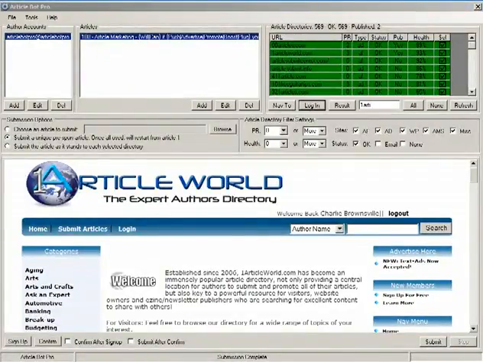So at this point, I think we've seen everything: creating author accounts, creating your articles, signing up to the article directories and confirming your emails, and finally submitting the articles.